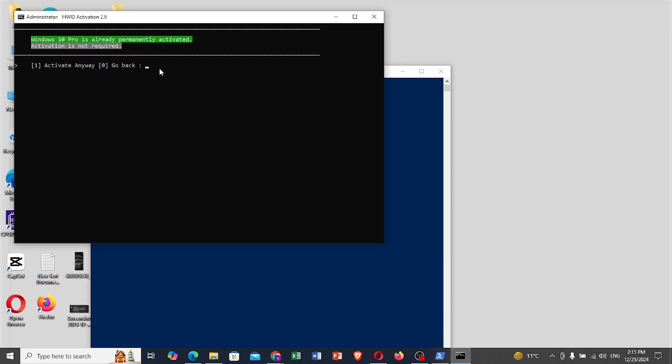So here initializing, you can see here. Wait for a few seconds. Yeah, it will take a few seconds, so you just have to wait. It's working. Wait for a few seconds, it's loading. Initializing is loading. Yeah, here you can see it's loaded. Windows 10 Pro is already permanently activated. Activation is not required. What does it mean? It means my Windows is already activated.